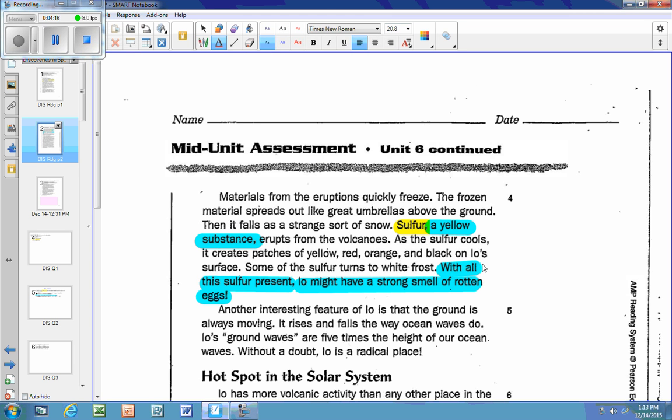And these are the clues that I used to help me to answer number 2.